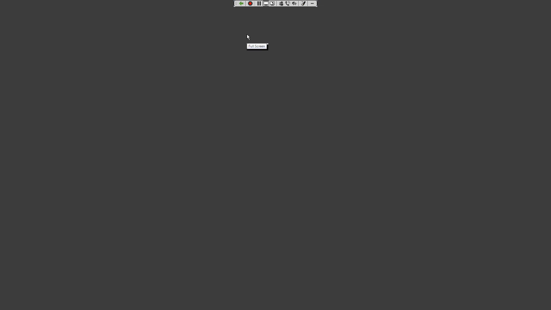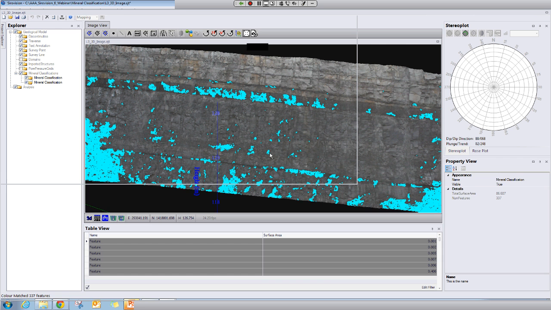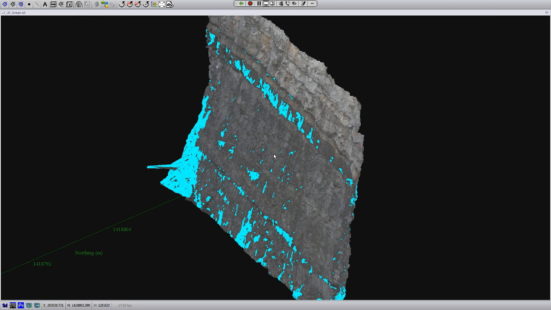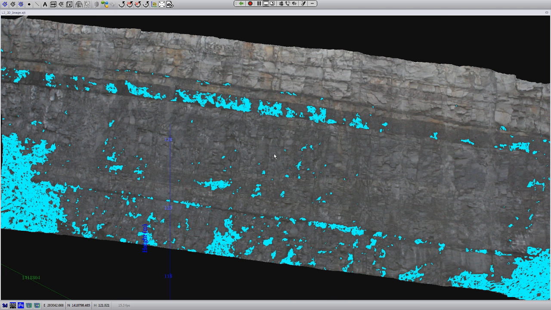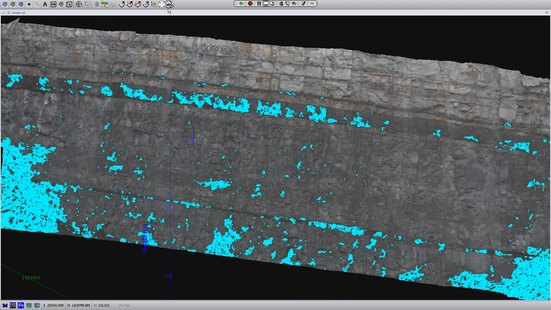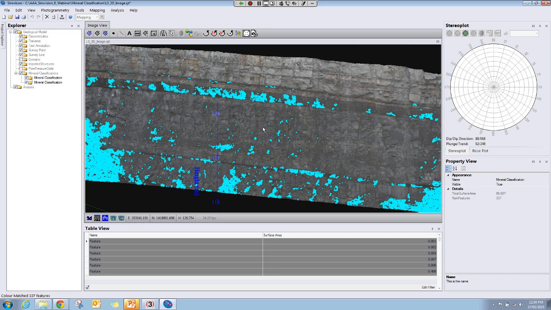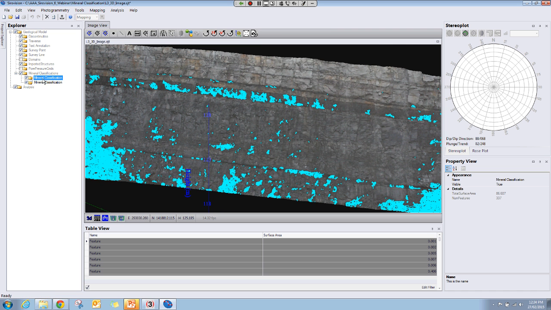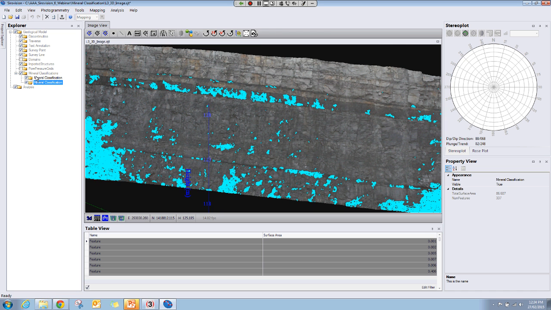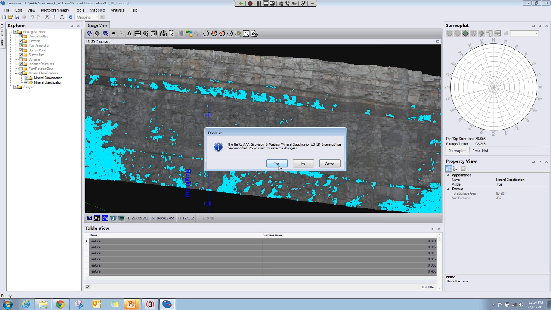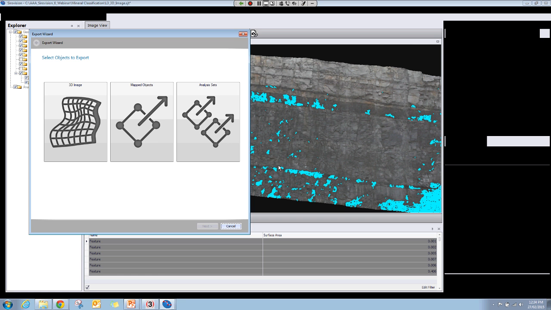So what I have here is just the mapped range of colors for that ore body that I selected. So that's really it, very basically. I can run this multiple times, so if I want to run it for different types of ore, different types of colors, I can run this and save all the object results here under the Explorer. Like I say, I can go into the export wizard and export that as a mapped object.